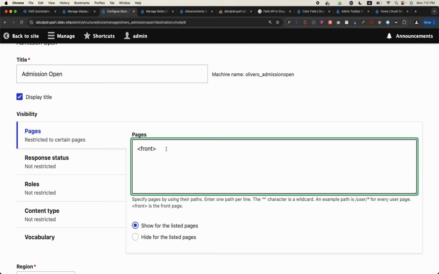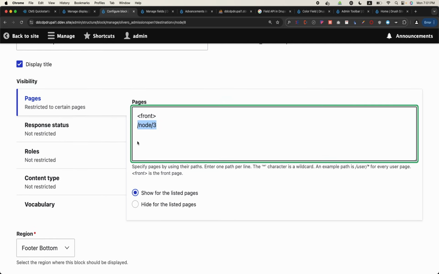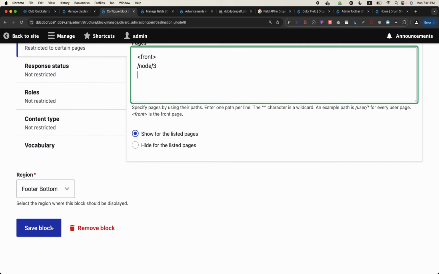So this block will now only show on front page, and you can even have multiple, one per line, right? So I also want it on node/3, whatever is node 3, I want to show this admission form there also. So you just specify on which page you want to show it, so you can specify different pages. And even if a page has a path like this, for example, I want it to show on all node pages, so node/*, then it will appear on all of the pages. But for now I will just leave it on front page and node/3 and save.